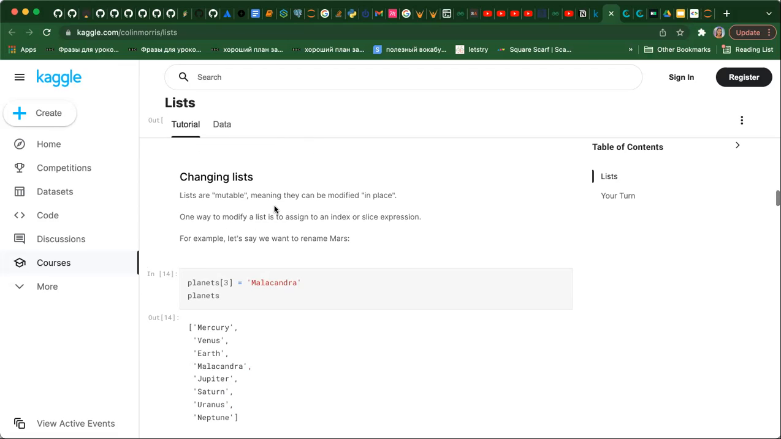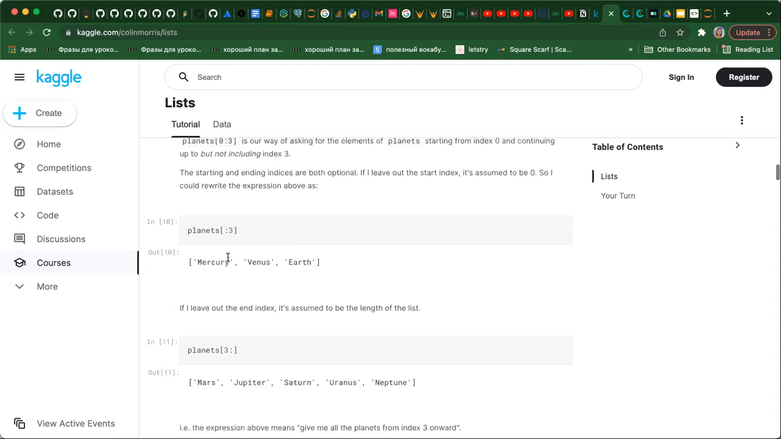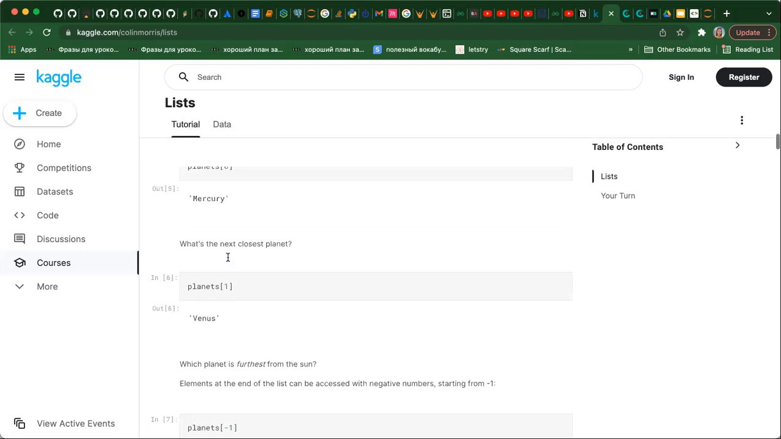Now, if you want to change a list, for example, if we found a mistake and want to use another planet name instead of one of them, we just index an item and then write a new value to this item. So we take the third item. Let's see the original list.